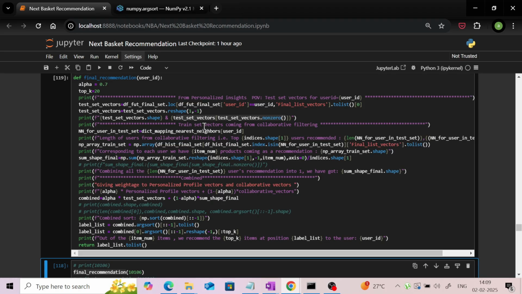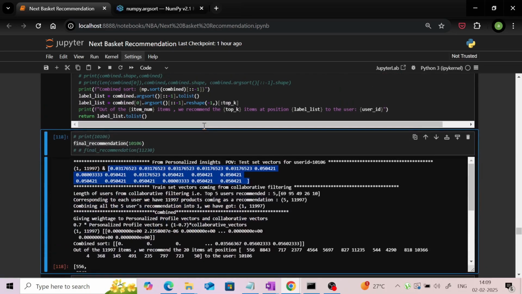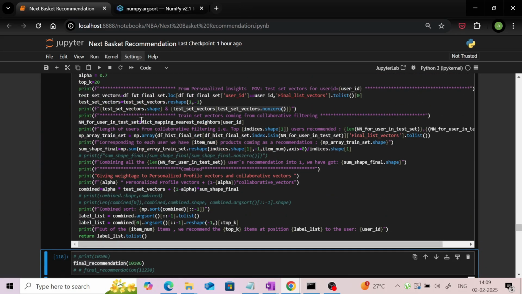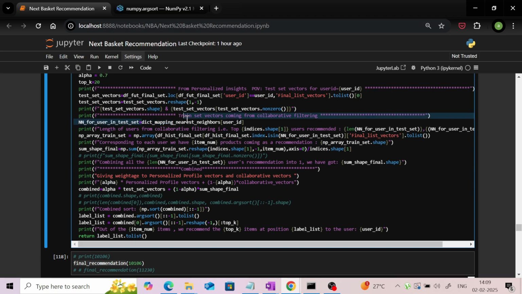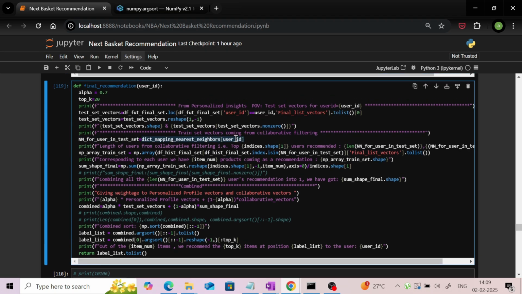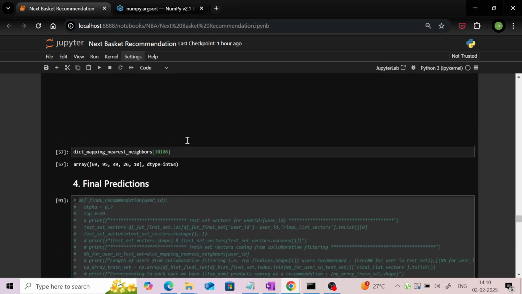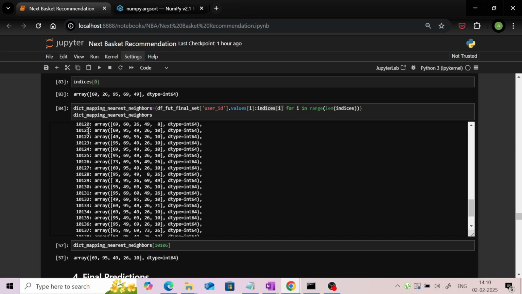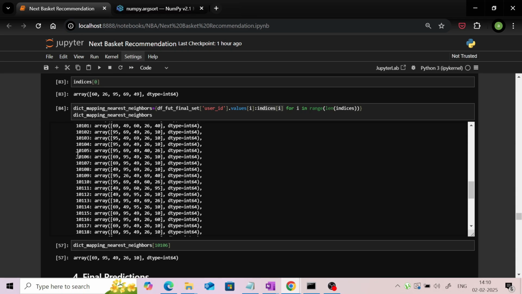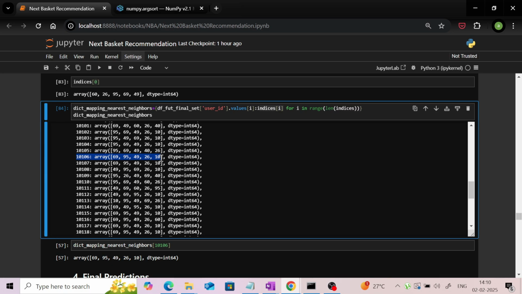Now we will look at how the recommendations are coming from the collaborative filtering point of view. So over here, first of all, we are getting all the users who have a similar kind of purchasing pattern as compared to the user ID 10106. If you remember, we created this mapping dictionary, dict mapping nearest neighbor, where for every user, for 10106, we have these users who have a similar kind of purchasing pattern from the training data set.